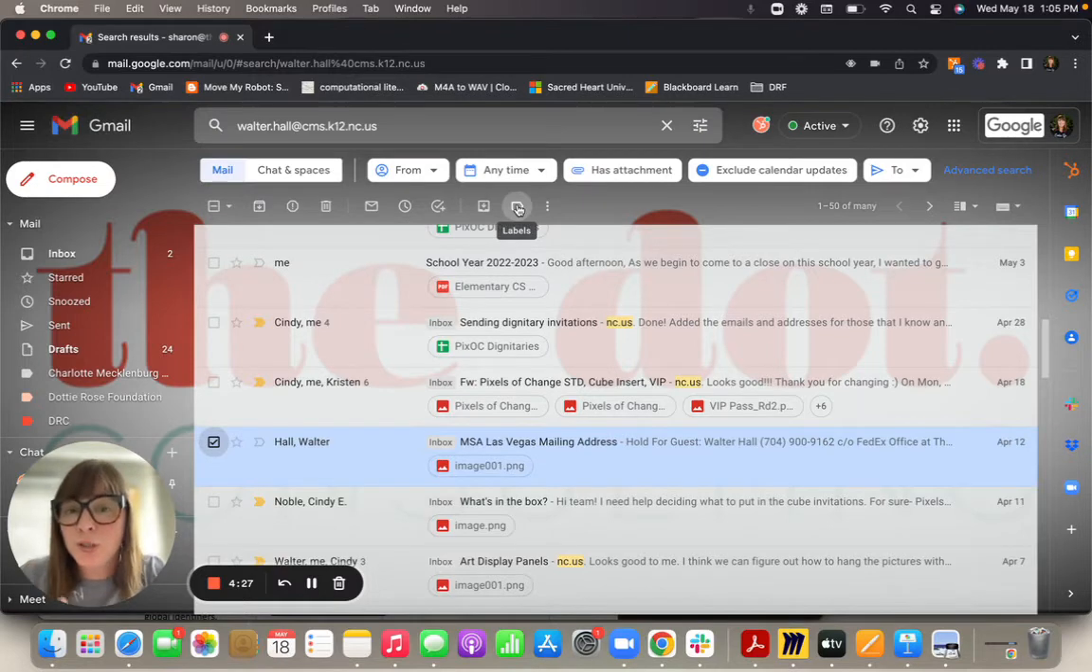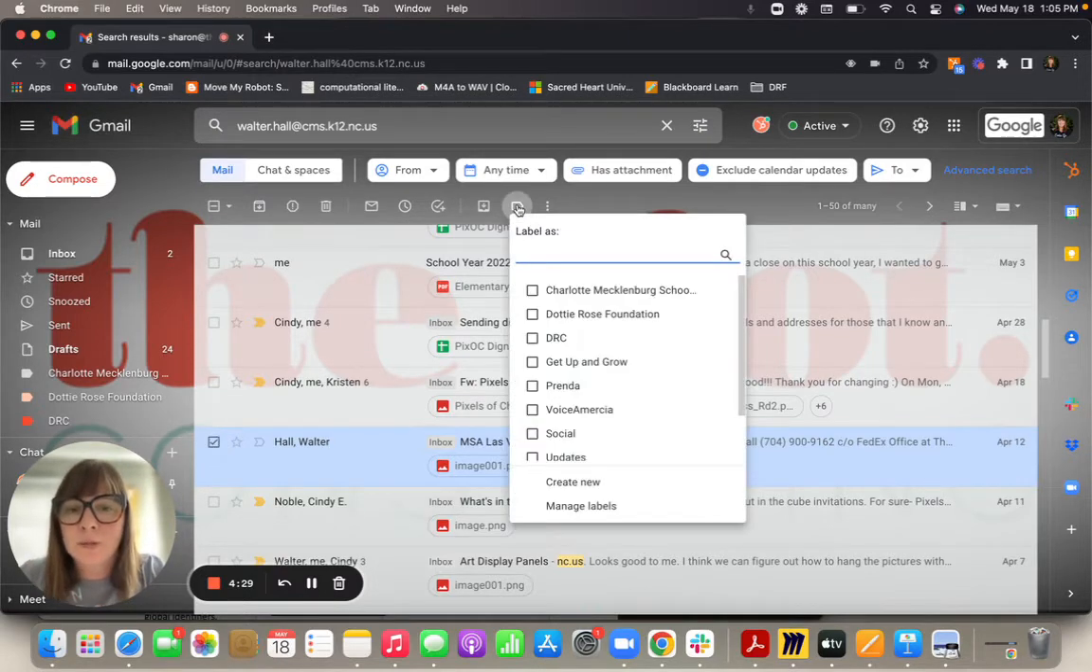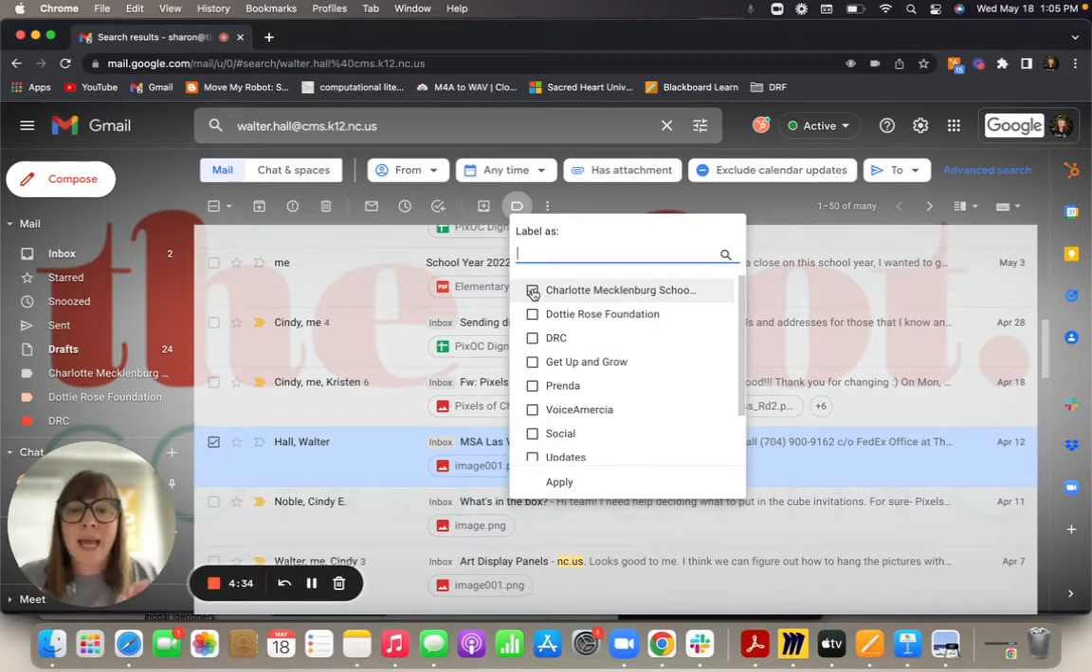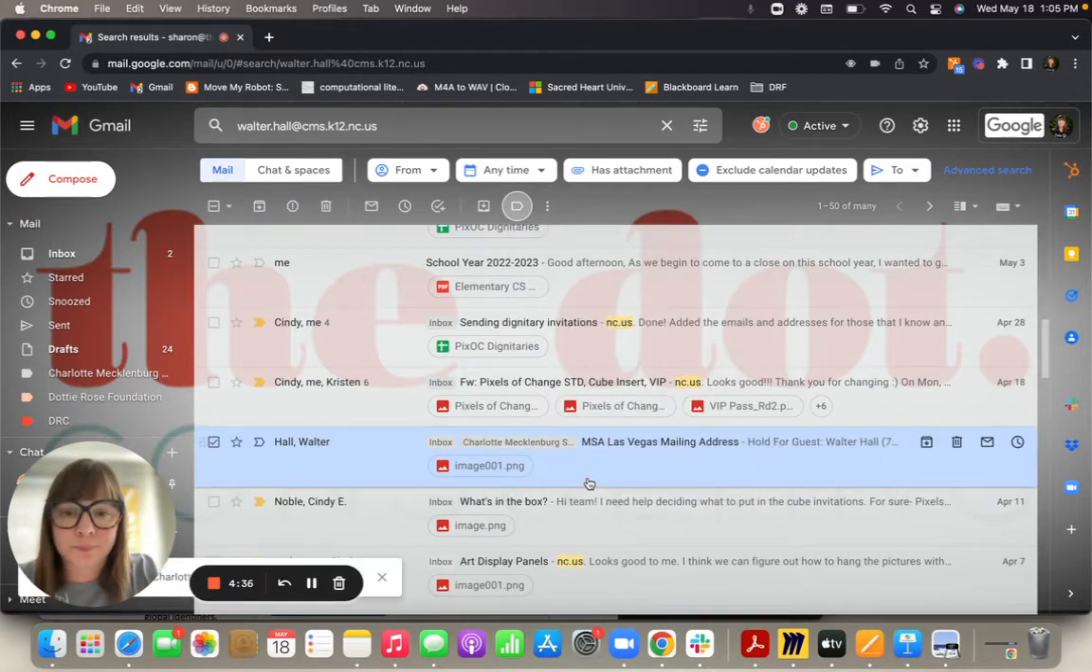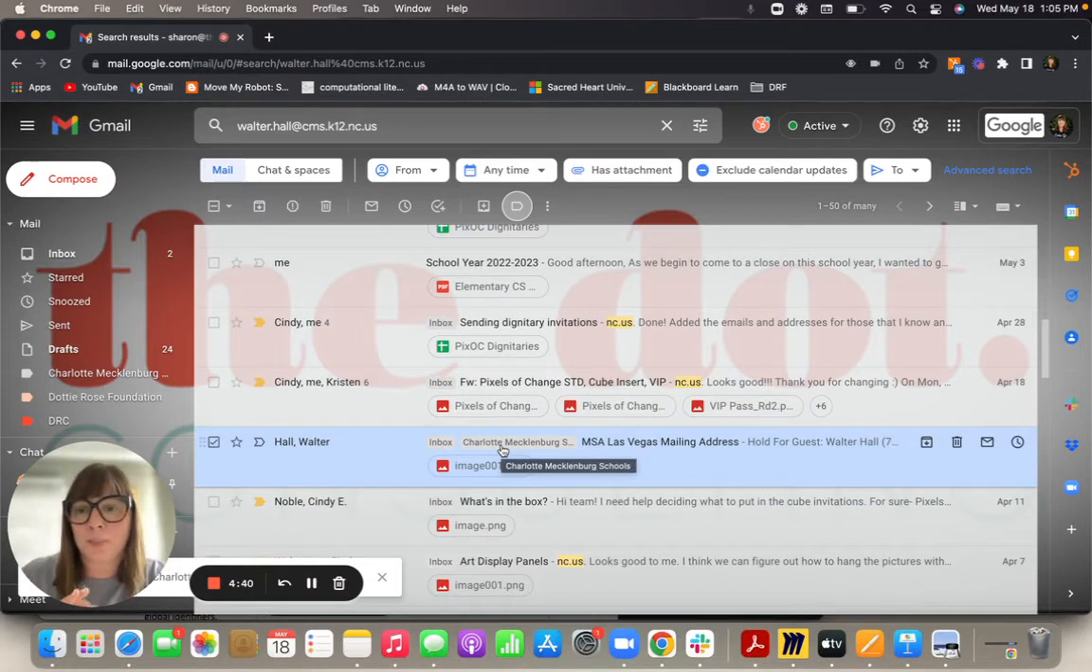But what I want to do is add a label. So I'm going to click here on labels, and I'm going to choose Charlotte Mecklenburg Schools. Now I'm going to hit apply. And now you can see that this has been labeled as Charlotte Mecklenburg Schools.